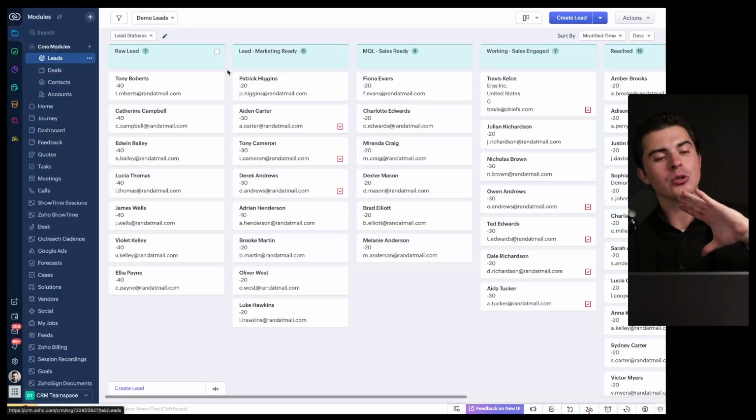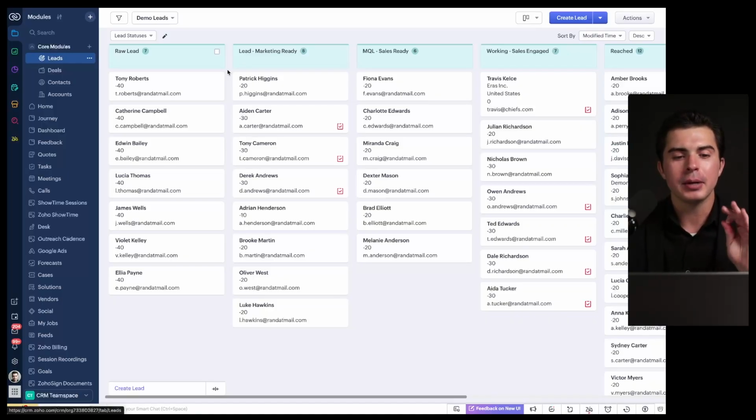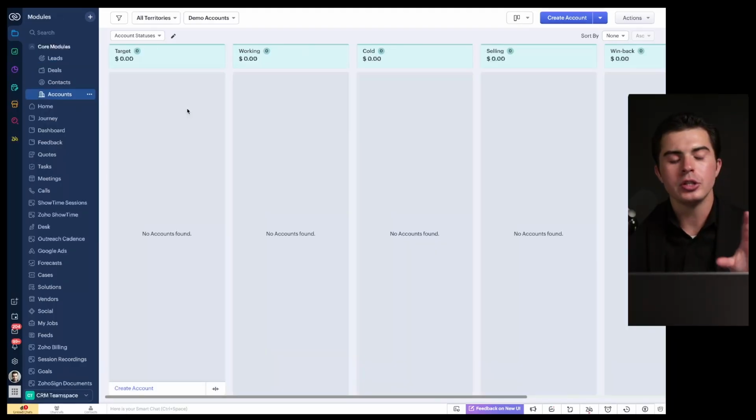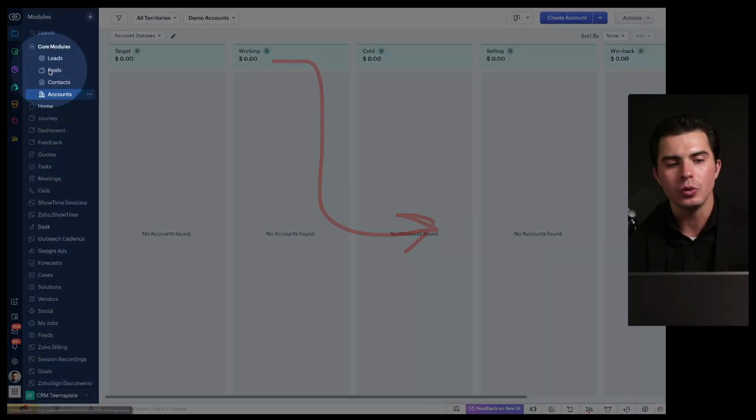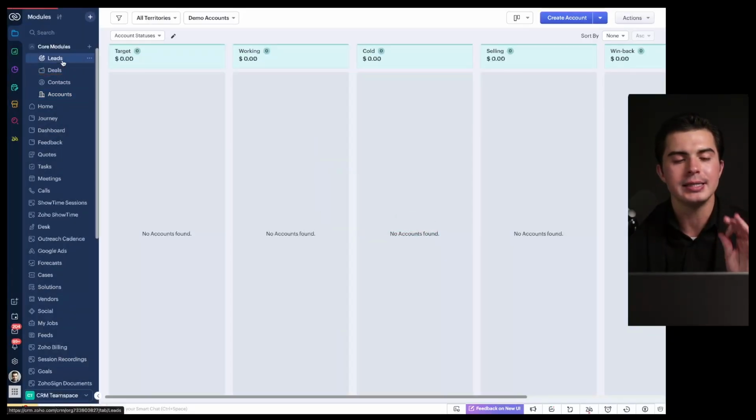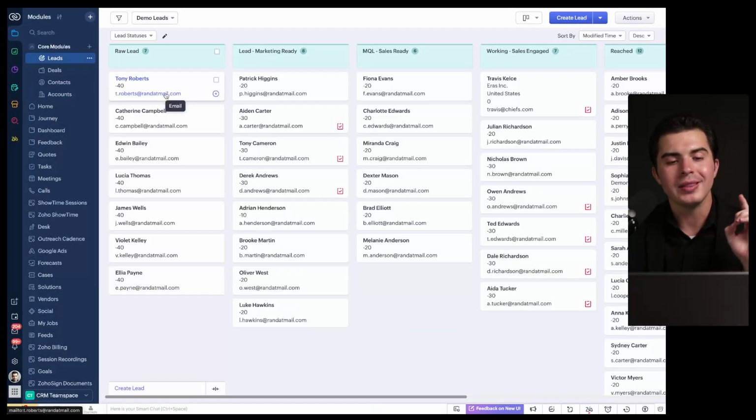Okay. I know that sounds crazy and I'm going really fast here, but I just want to help you understand leads is applicable in a lot of cases, but in some situations, it doesn't make sense to use leads. Okay. And if you're doing account-based marketing, accounts essentially becomes your leads module. You can see here, I've got target accounts, working accounts, cold selling. This is a good setup if you're doing account-based marketing. And then after you work an account, you can generate a deal, which would go into deals opportunities, same thing there. Okay, so this is the lead section.